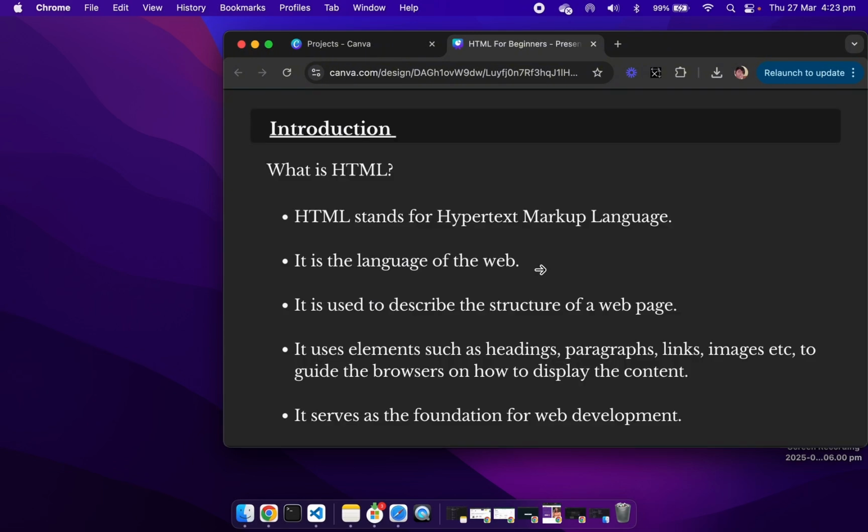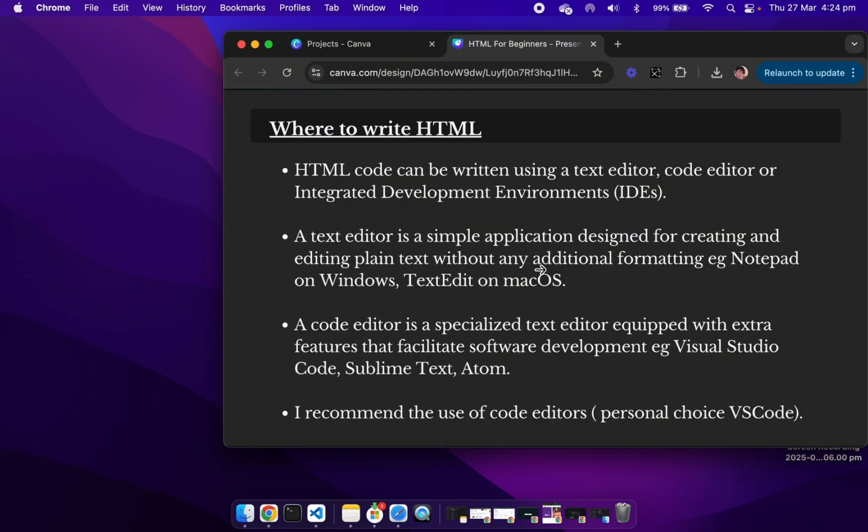So what is HTML? HTML stands for Hypertext Markup Language, and it is regarded as the language of the web. Basically, it's used to describe the structure of a web page, like how a web page should show up. When you take a look at a web page, you get to see the header, some nav links, the logo, the footer, some headings, some pictures, buttons. All of that is what gives the structure of a web page, and HTML is what is used to build that structure. So it serves as the foundation for web development, basically.